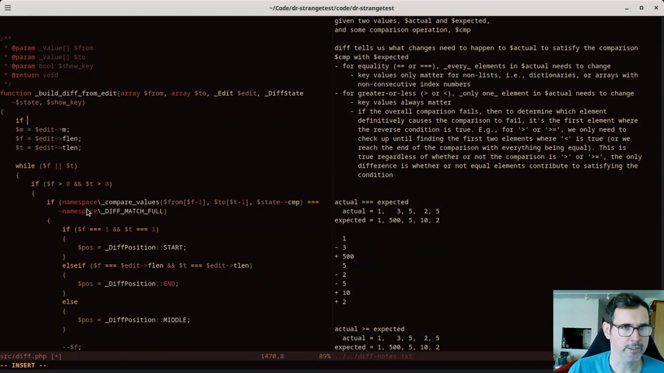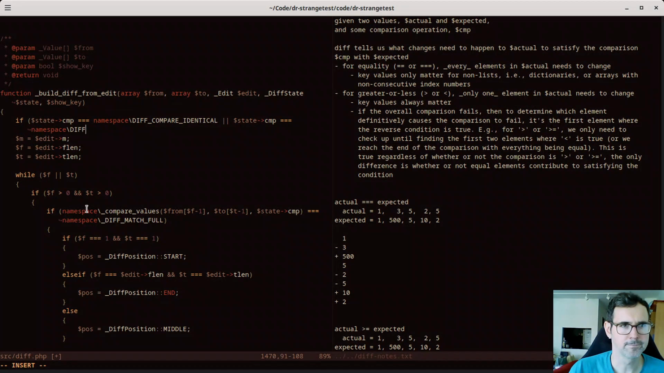I guess if state comparison equals, was it diff compare identical, or state compare equals, oh, I don't have this. I keep wanting to. I think it's just diff equal, right? Let me go look.